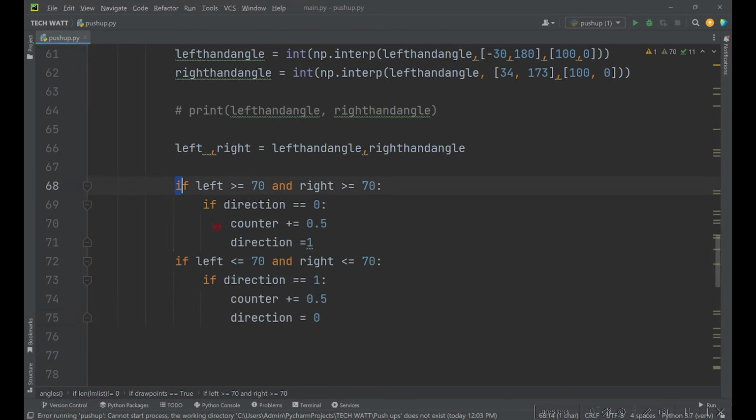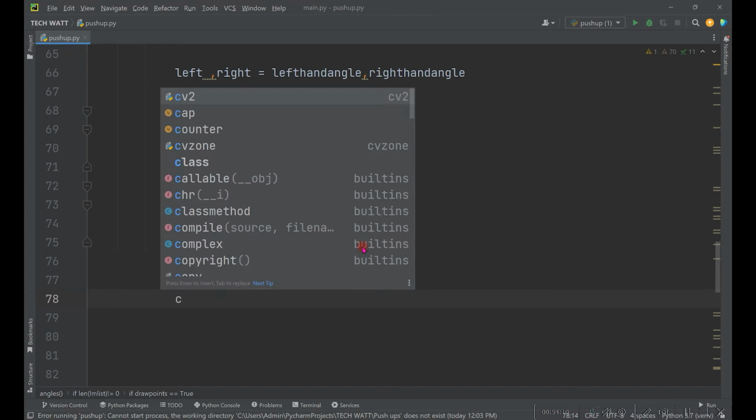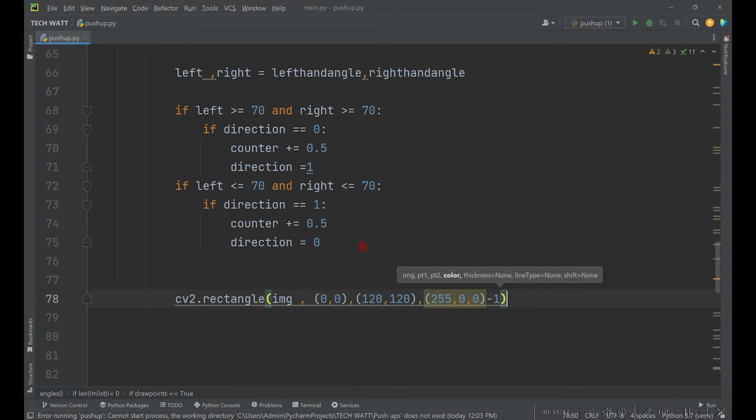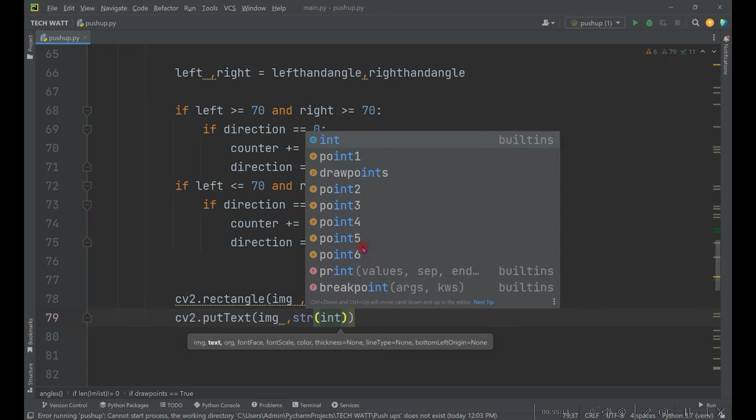So let's go ahead now and print the counting value on the screen. For that, we have to first design a rectangle where we will count on. So I will say cv2.rectangle. The starting point is from 0, 0. The ending point, I'll put it 120 by 120. Okay. Then the color of this rectangle, let's make it blue, 255, 0, 0. I will fill it by putting -1. Then we'll put the text of our counter on it. So cv2.putText. The text we want to put is string of integer of whatever our counter is.